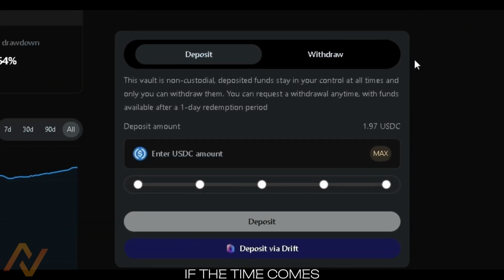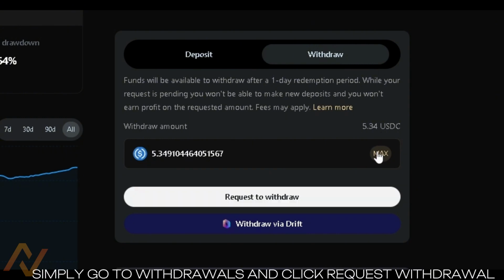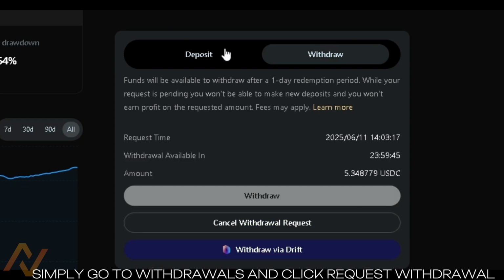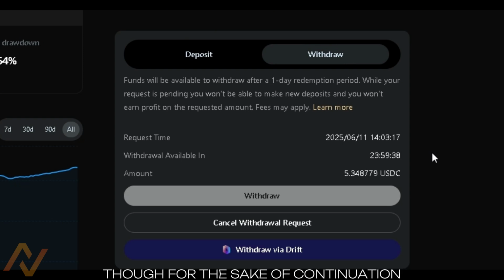If the time comes that I'd like to try a different vault, withdrawals are just as easy. Simply go to withdrawals and click request withdrawal. When the timer finishes, I can then complete it. Though, for the sake of continuation, I'm going to cancel the withdrawal.